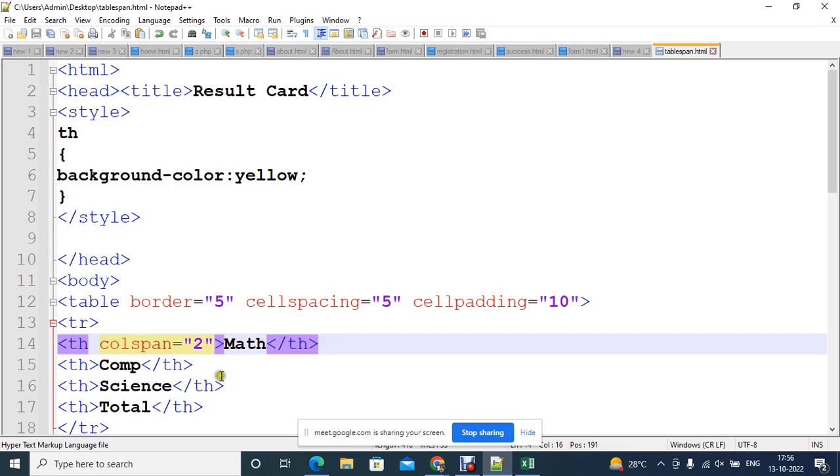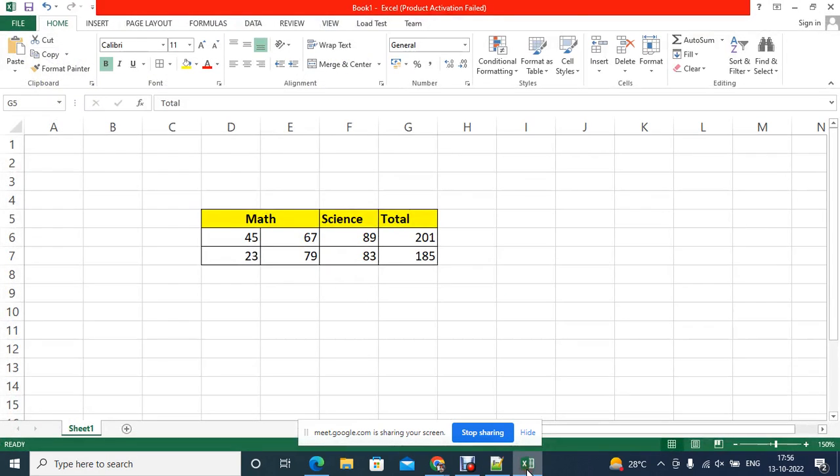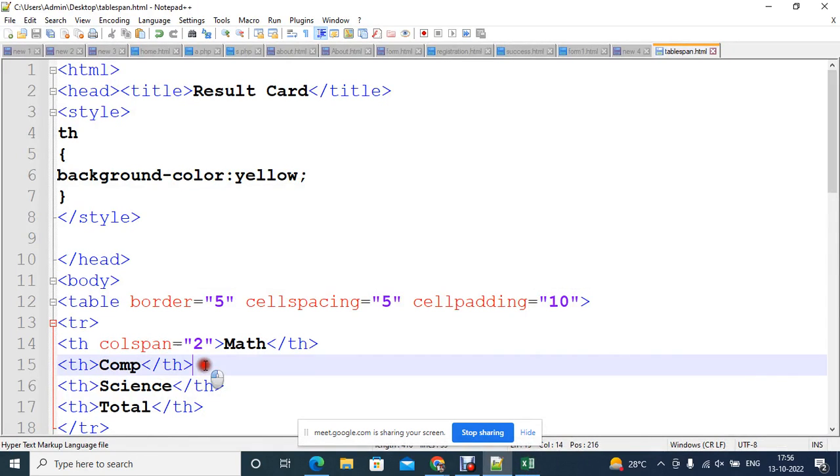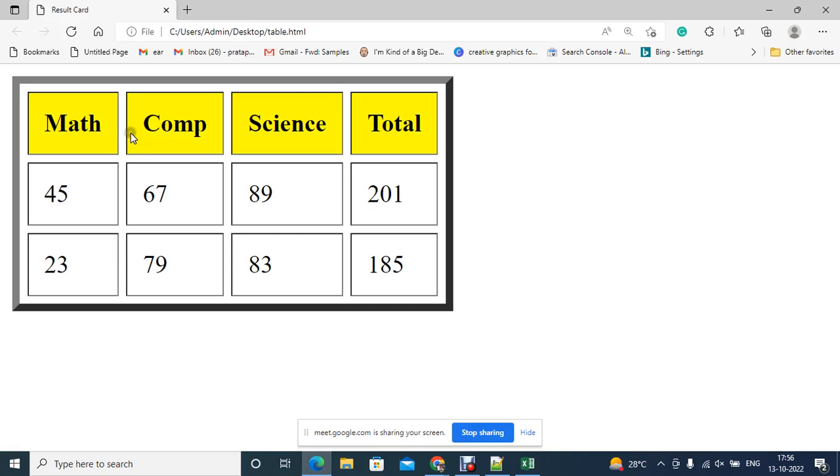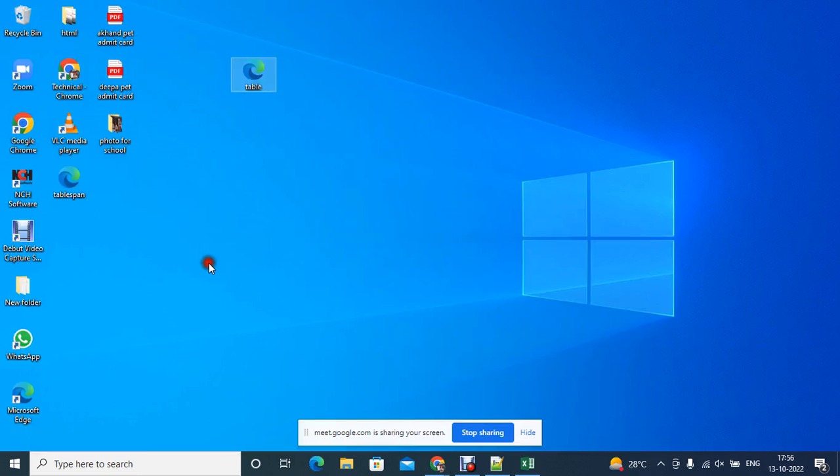Because this is increasing and taking the space of computers, I have to remove computers from here, and the rest are the same. We don't have to do anything. So let's go and see. Actually this is not the table now. Let me run this table span. So you can see, I can zoom in and show you.